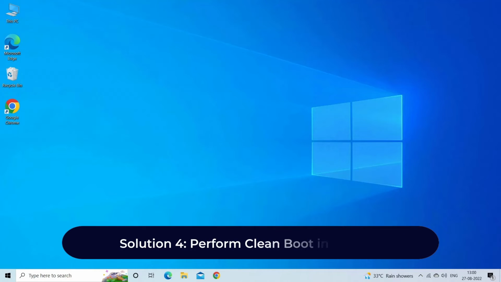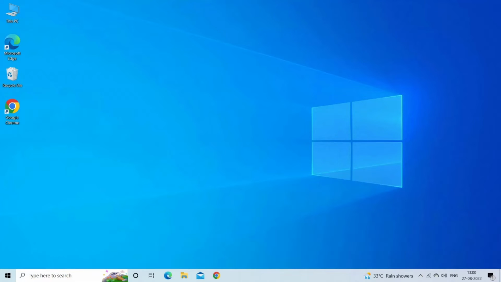Solution 4, perform clean boot in your PC. Clean boot is useful in detecting and fixing if a third-party application is running in the background, it will cause a problem in opening JPEG file. It would be your system utility application, antivirus solution or any other application. Clean boot removes software issues that happened due to the applications installed on your system. Steps to perform clean boot.